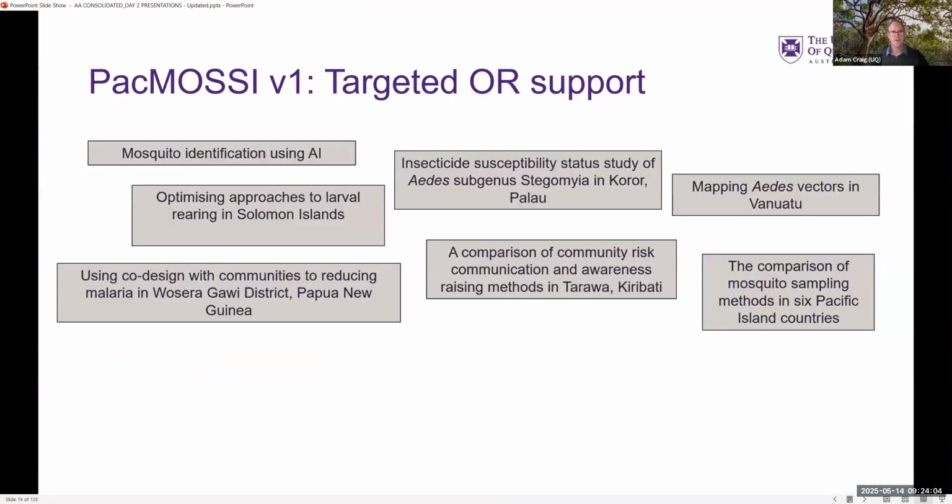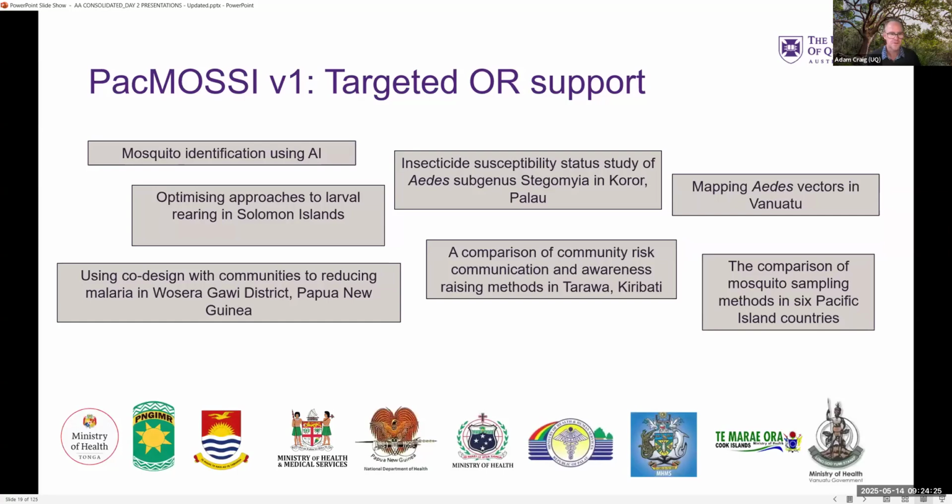So in PacMOSSI V1 under the operational research program, there were these 7 projects funded through PacMOSSI, and most of those have finished now, and some are at their tail end. I won't go through them all, but they were very diverse and they were identified by the different country offices. The recipients of these grants are listed, or their logos are on the bottom there. I hope I got everybody. This is a combination of individual country work and some multi-country work. The comparison of mosquito sampling methods was an example of the multi-country. Next slide, please.